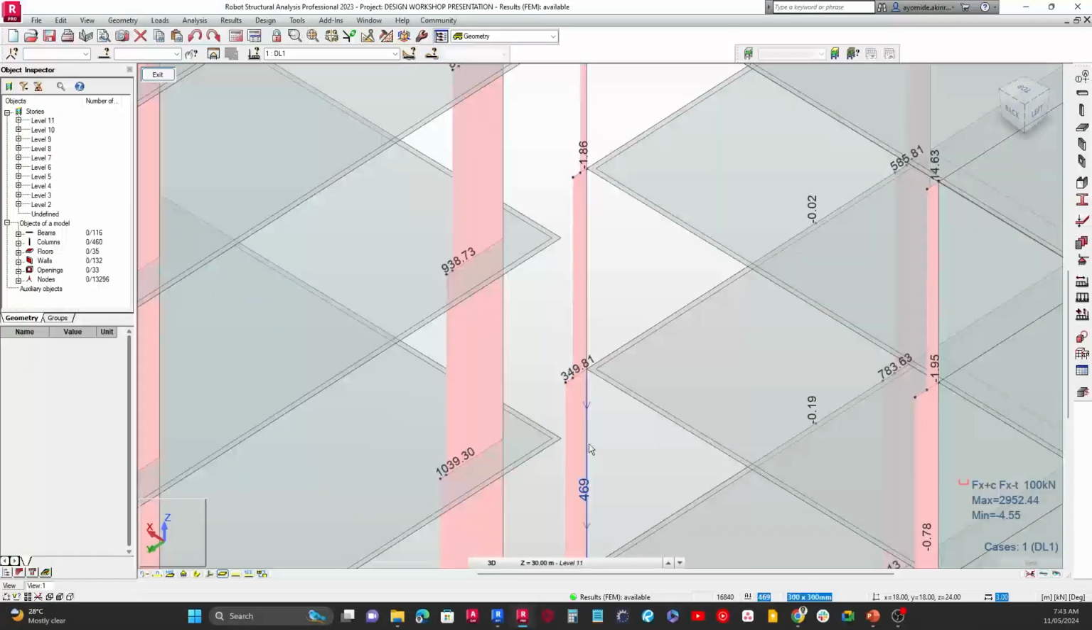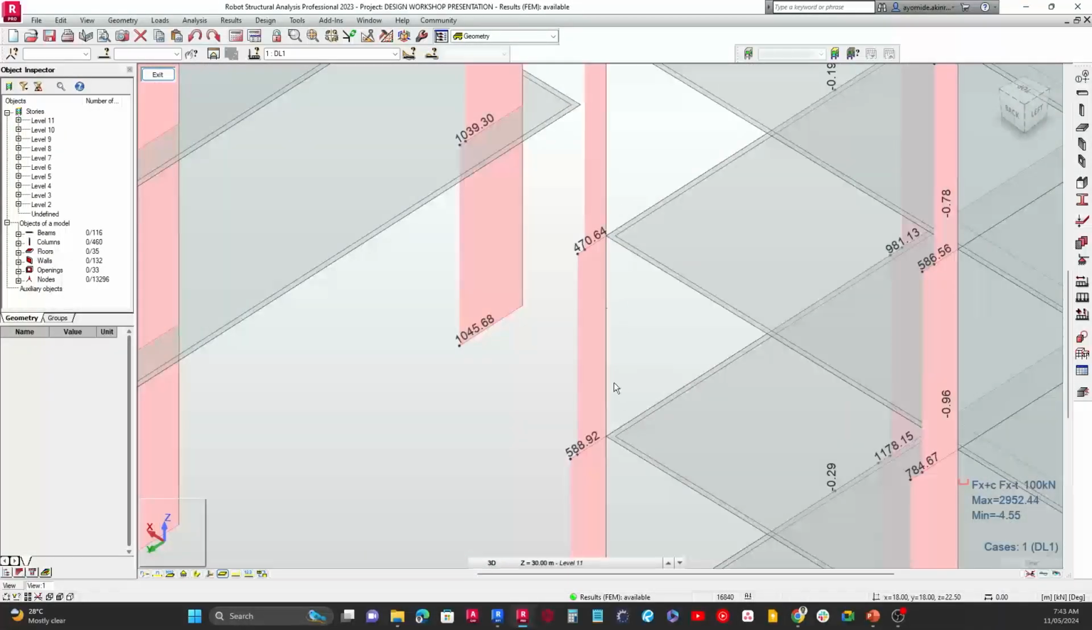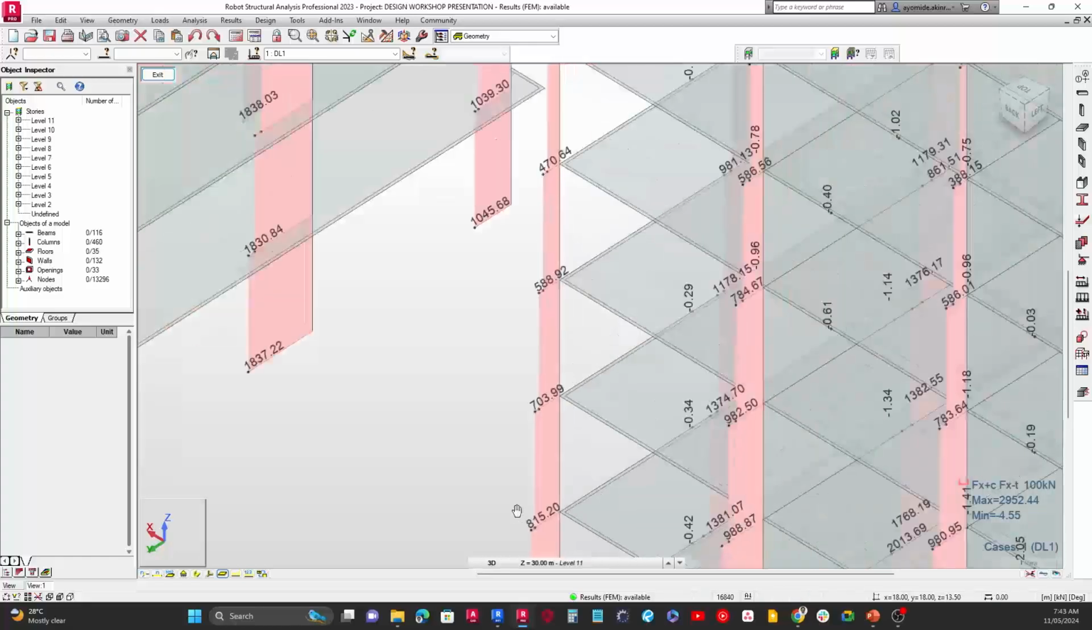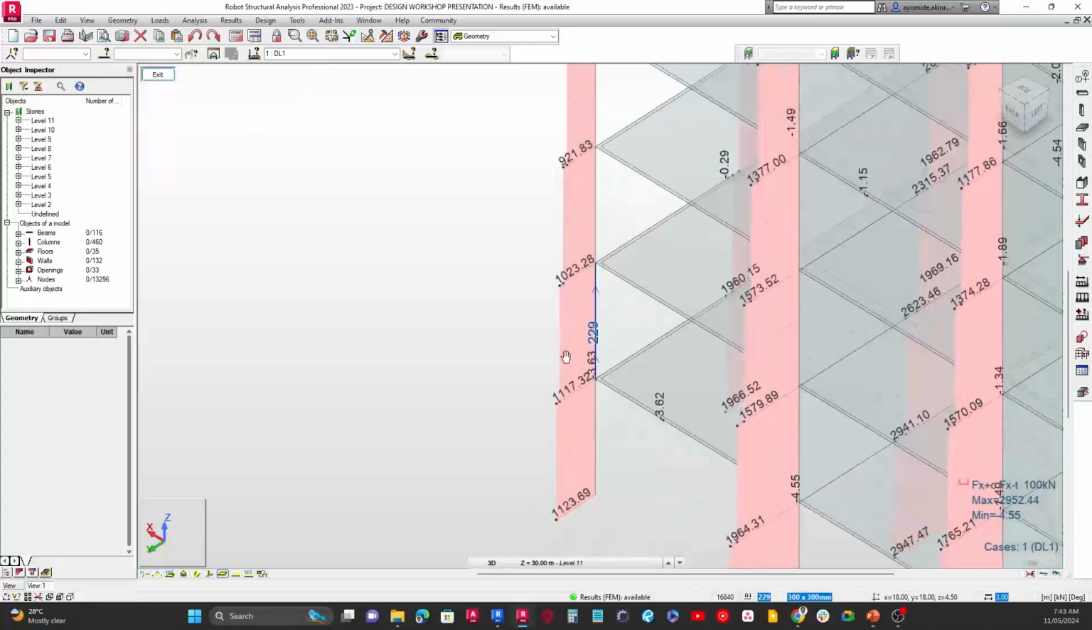As we go from floor to floor to floor to floor, you can see that it increases all the way to the point where we get to the last floor. You can see it always increases. Now the reason for that is that we expect the load on the column to increase as we are going down.